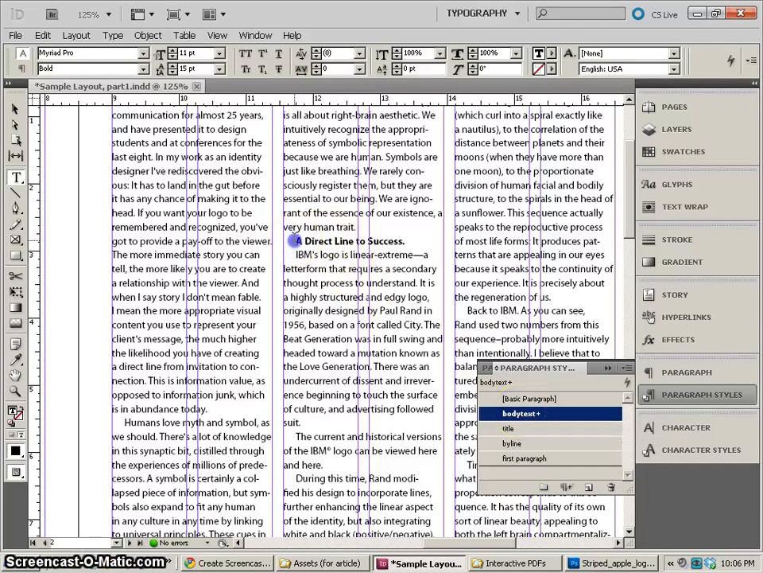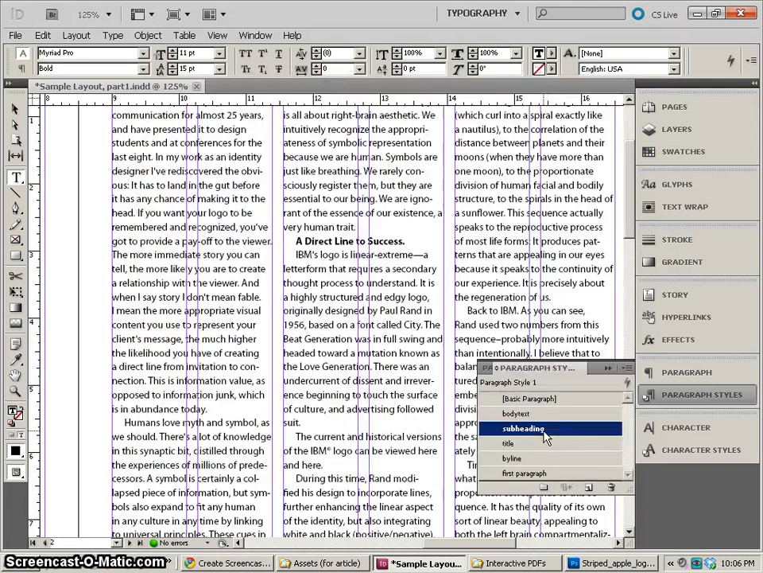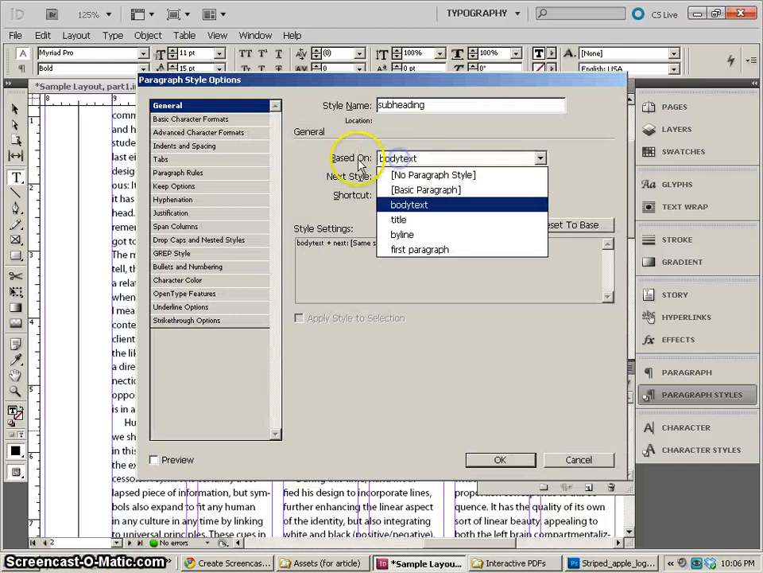So an example of this is if I go ahead and create a new style for this, so I can just place the I bar anywhere. I'm going to create a new style, and this is going to be my subheading. Now, if you double click on subheading, you'll see that it says it's based upon body text.